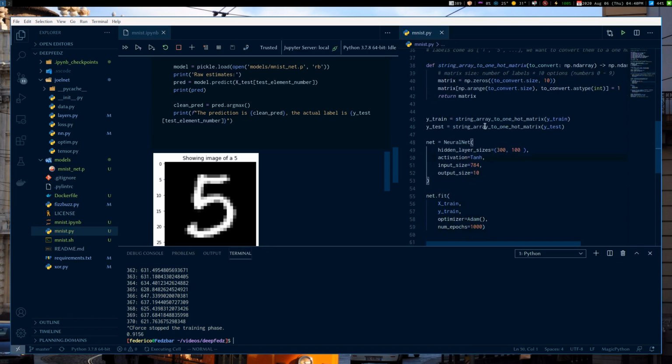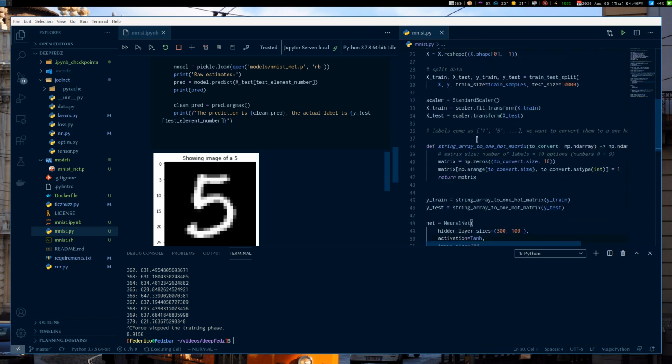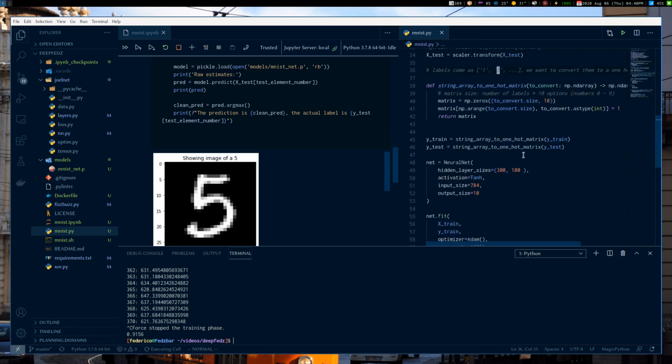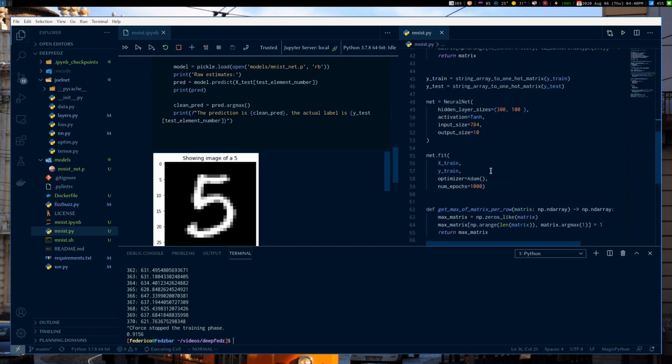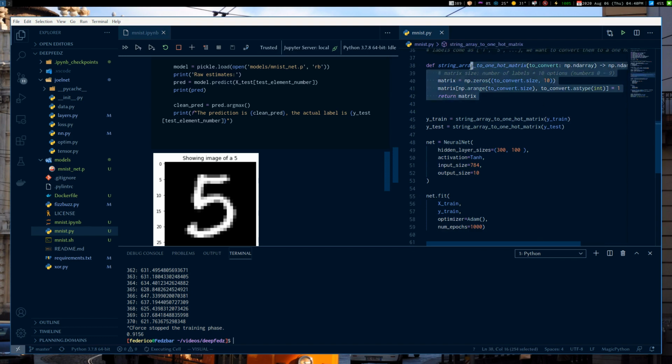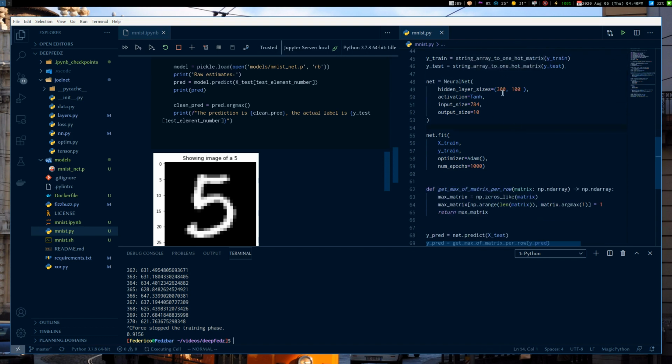This is because our library does not support labels like strings at the moment. It's not an insanely difficult thing to support, but as of now it does not, so I just did it here. Then I created a neural network, again 300 neurons in the first hidden layer and 100 in the second hidden layer, and I hope you can appreciate how readable this neural network API is.